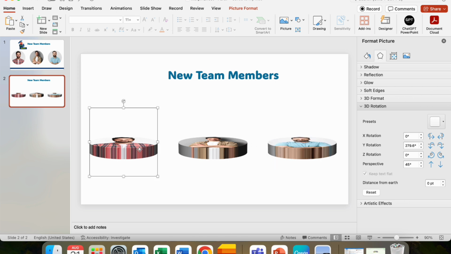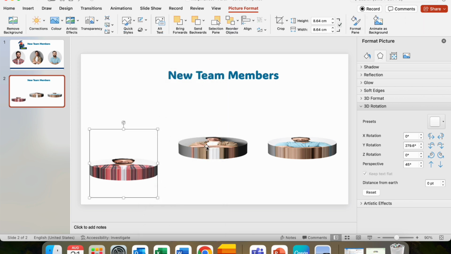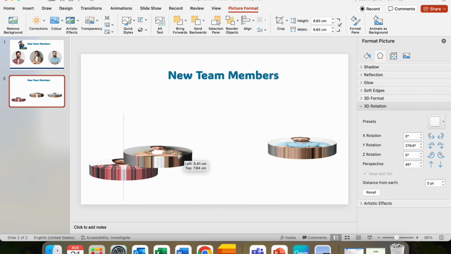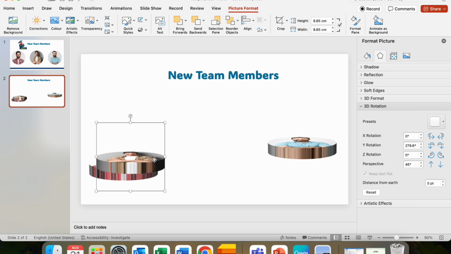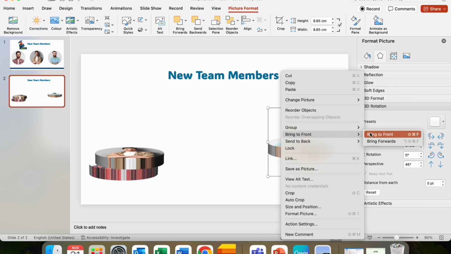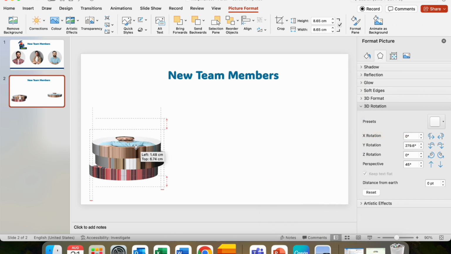Now let's place this picture at a certain corner of the slide. So what I am doing, I am simply designing this. Right click, let me bring it to front. Let's place it over the first picture. I'm not keeping exactly over the first one so that it really gives a realistic effect. Let's bring this as well to front and place it over the second image.